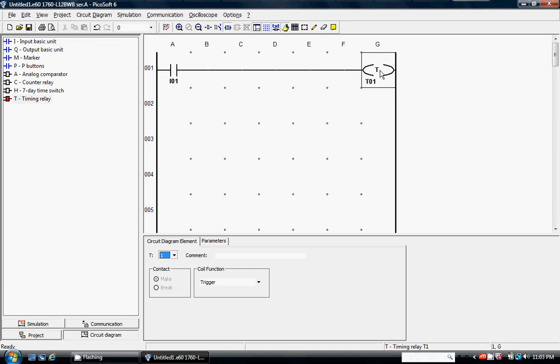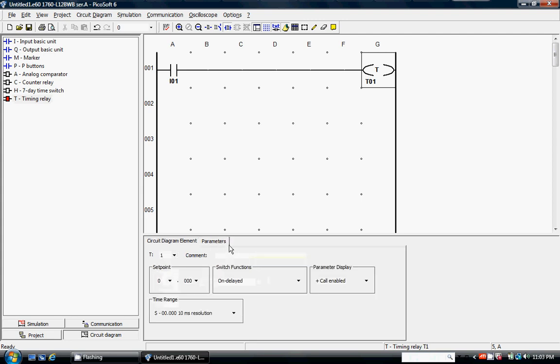If we click on the timer here, we can select from 1 to 8, and of interest here is the parameters. We can select 6 different types: our on delay with random time, off delay with random time, single pulse, and flashing. Our time range is selected down here from seconds, minutes, and hours, and of course the set point.